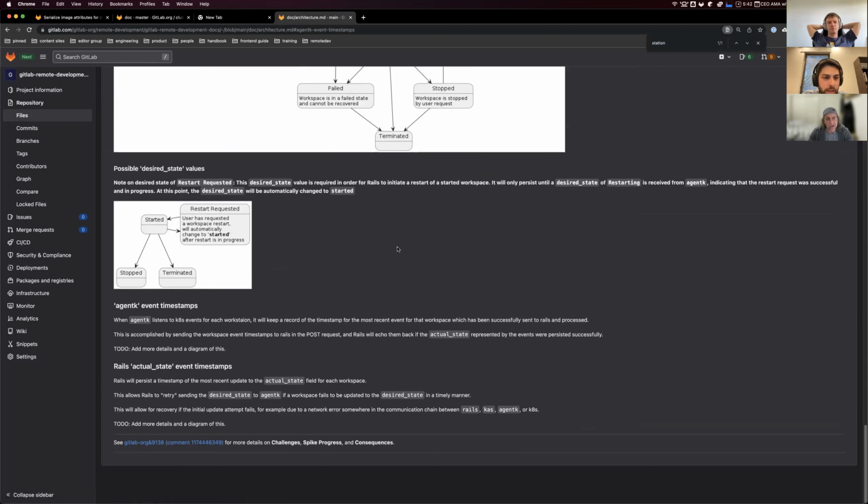Under the title, agent key event timestamps it listens to for each workstation. Oh, okay, got it. That's why it was not changed.